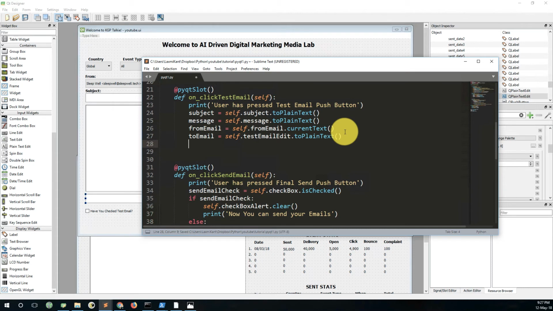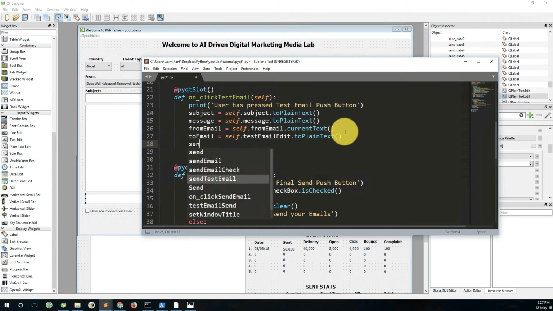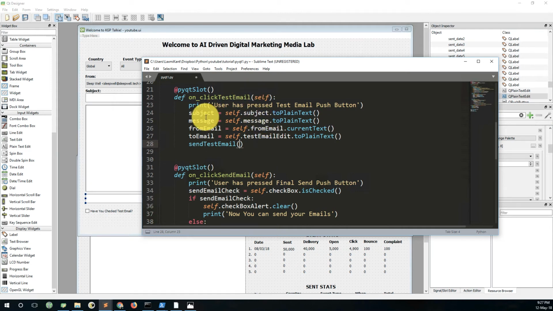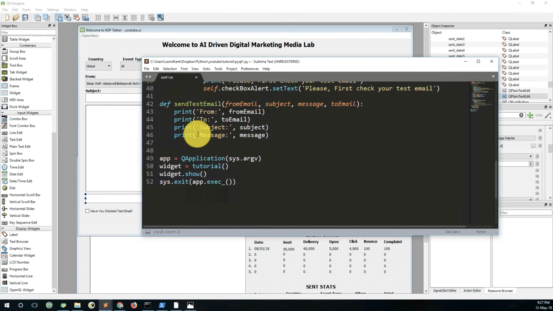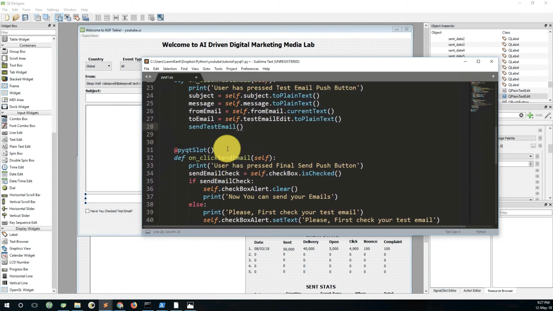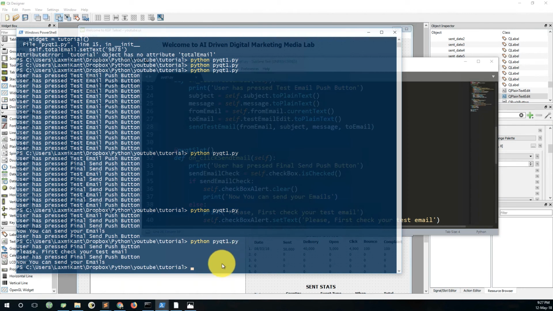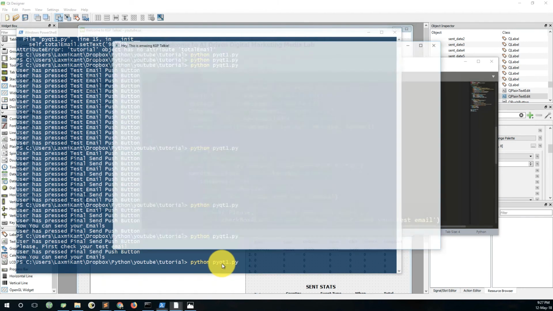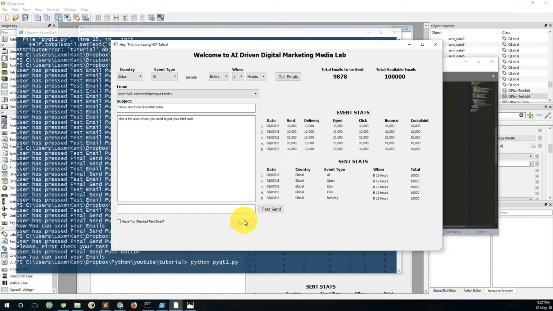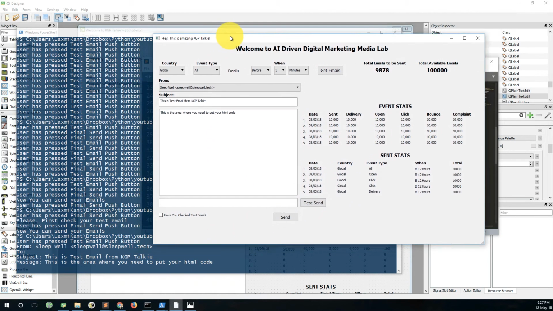And now we can call the function. So for function we will call send test email, and then we will pass these four parameters. So first we need to pass from, subject, message, and then to. So the from email, and then subject, and then message, and then to email. So let's save it and run this Python script, and let's see what will happen. We must get all the information here once we press this test send. Perfect. Now this is beautiful, amazing.